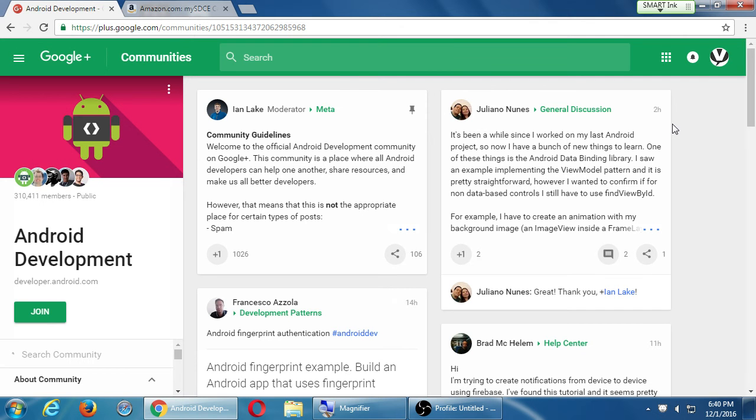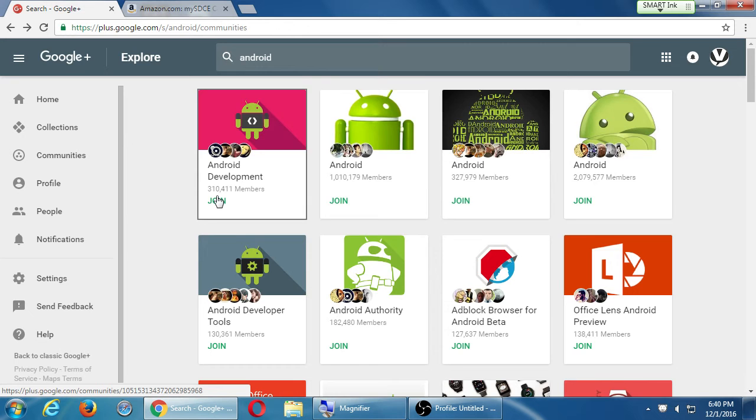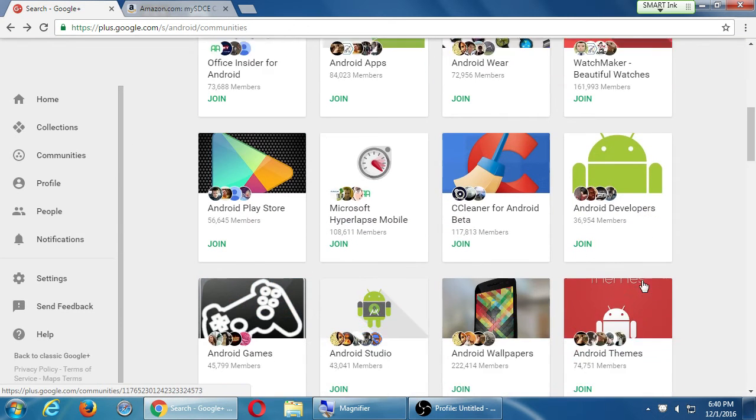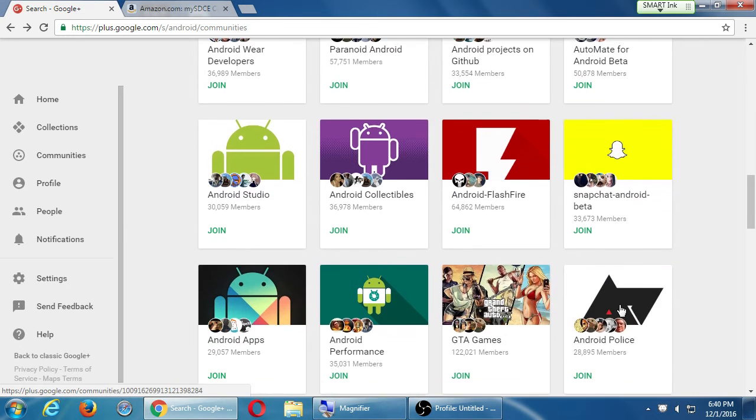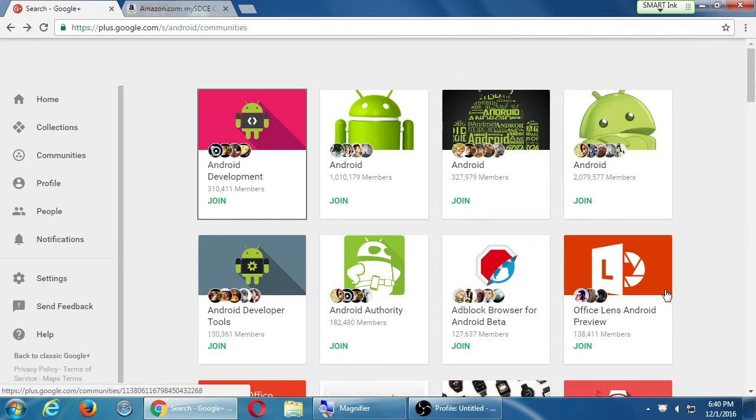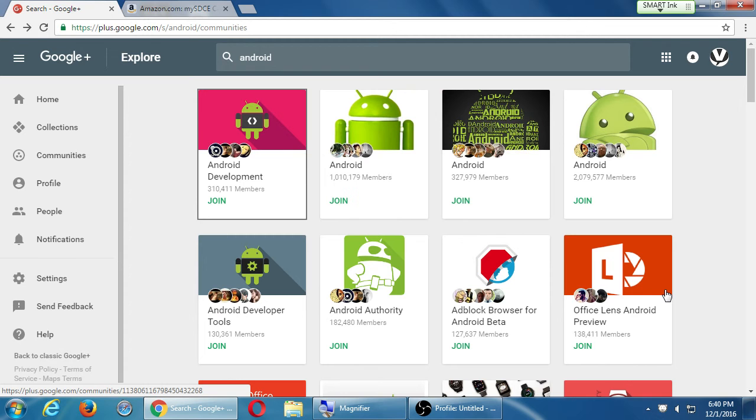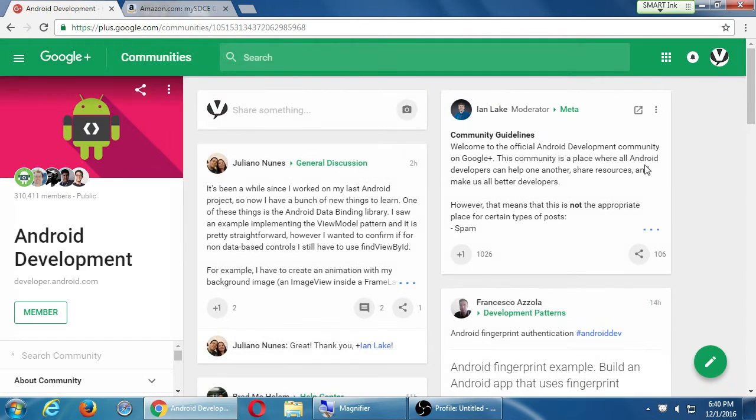I can't contribute to the community until I join a community, and you'll see that many of these simply say join. Some of them say ask to join, and therefore someone has to approve that you can come into the community. So once I join a community, I can then click in the community, and I have the ability to post to that community.